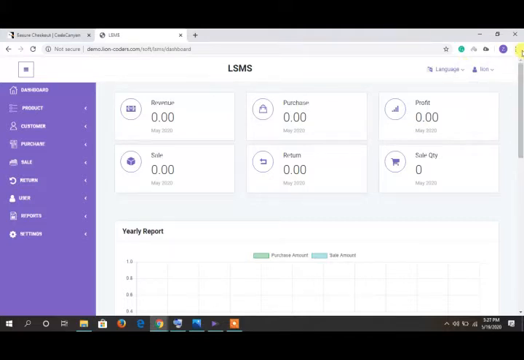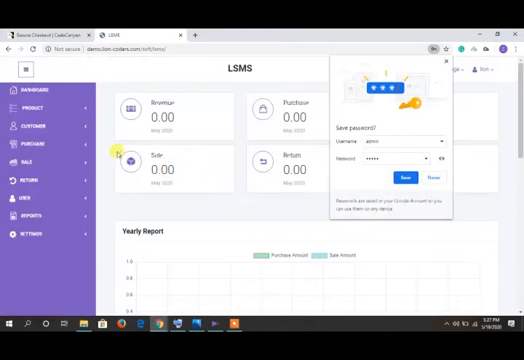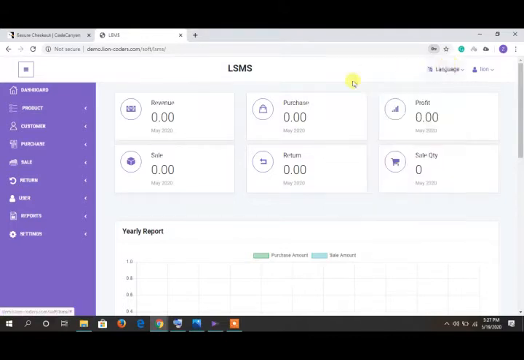So simply, you just have to log in from here. I will just show you. Username is admin and password is also admin. After logging in to this software, there are basically 5 modules.